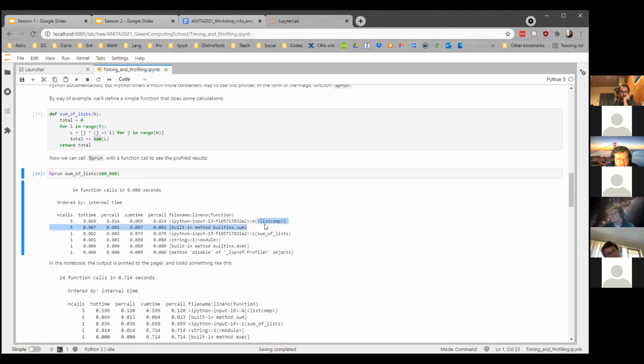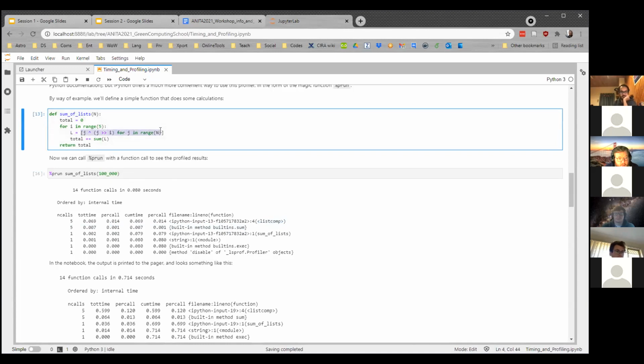Some of the other things, so here there's list comprehension, which is this bit here, which is where you use the square brackets and you define this value for j in range. So list comprehension is kind of a Python way of shortcutting a loop. So instead of writing a loop, you can just do it all on one line with this list comprehension.